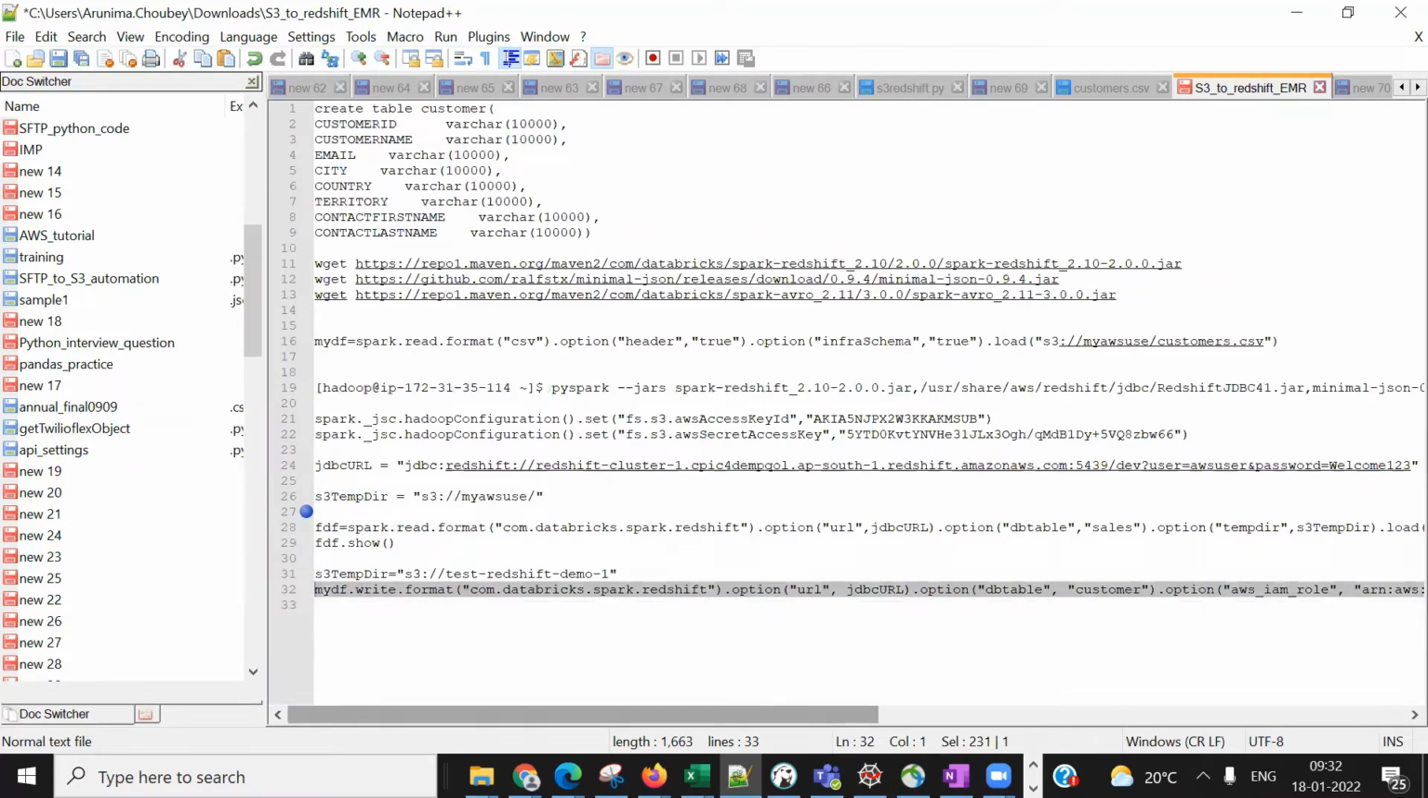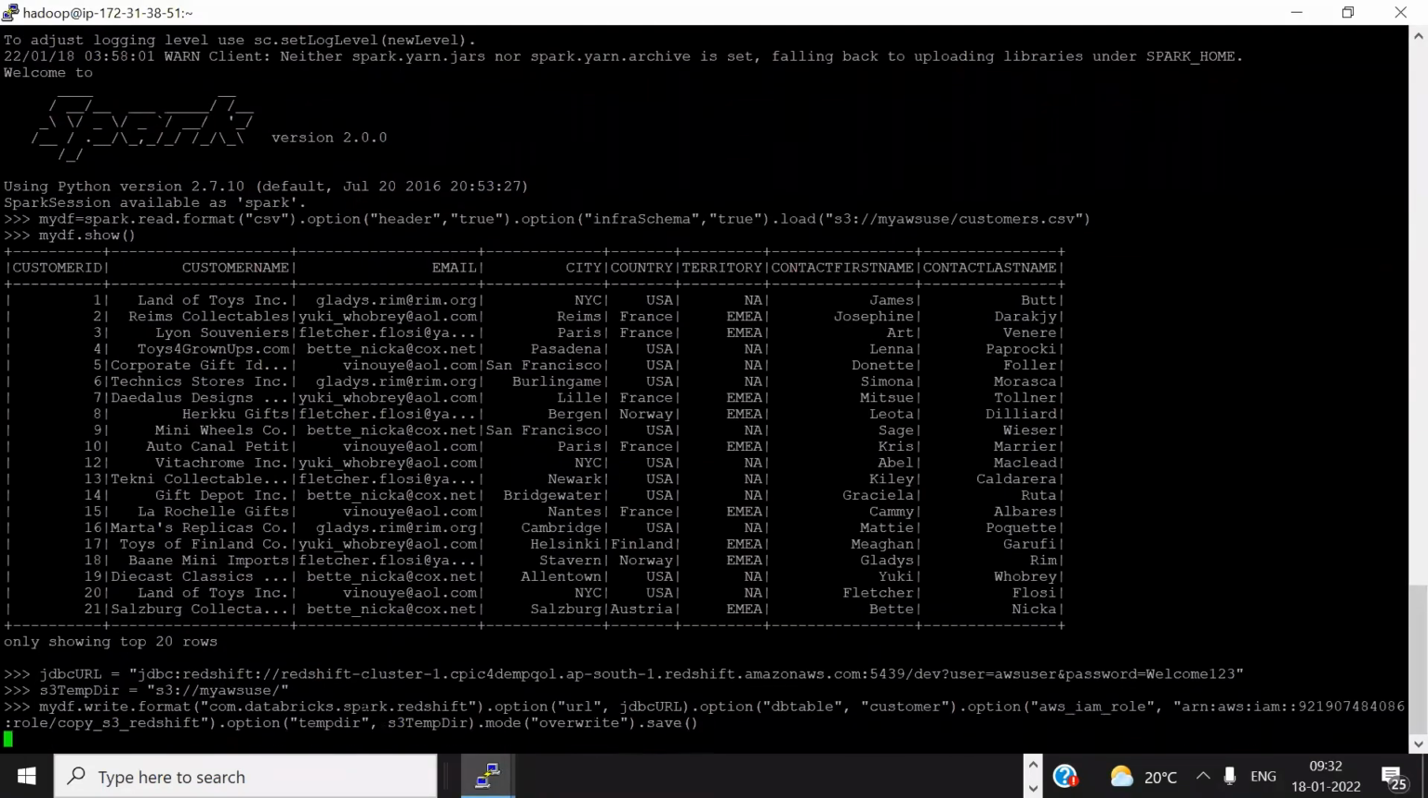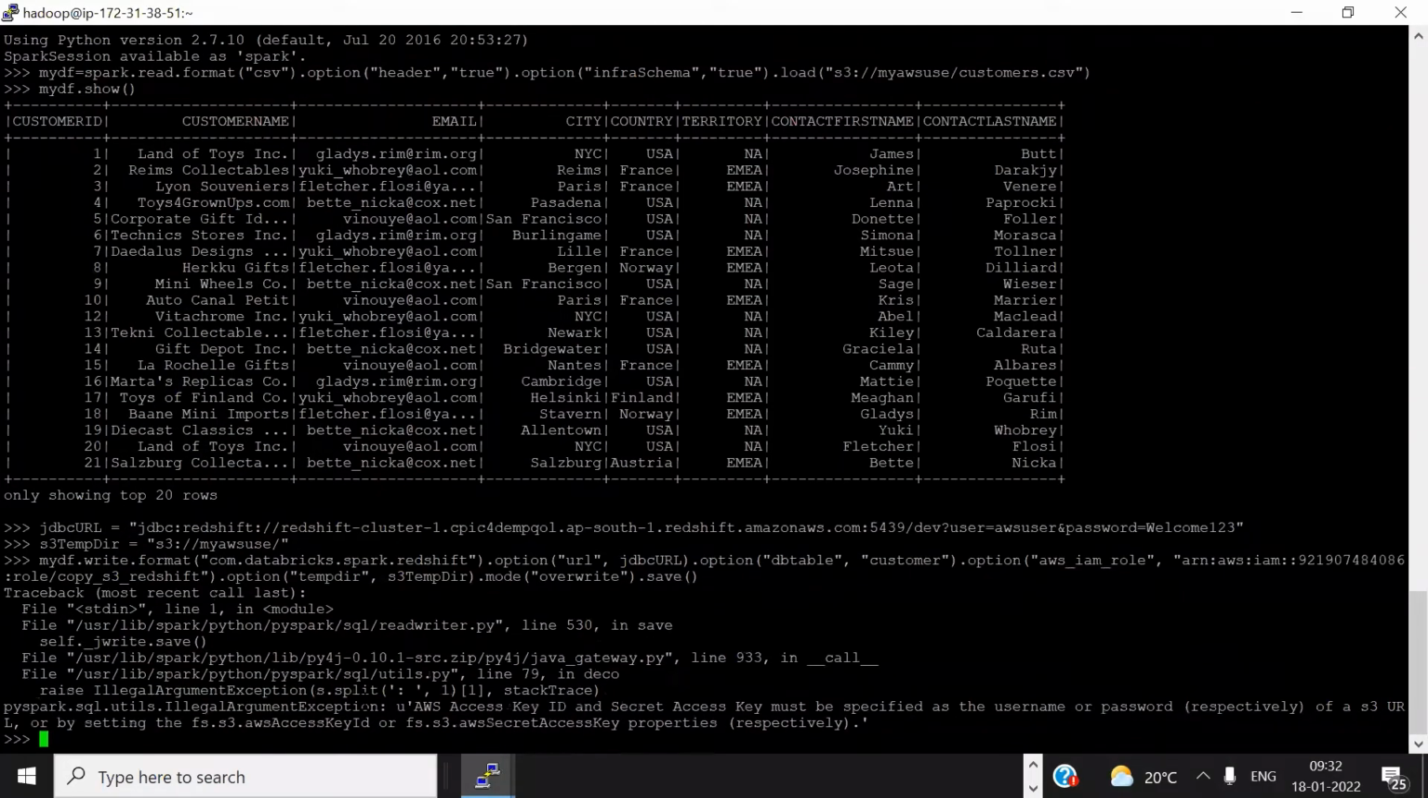We'll go there and run this one. Let's see what will happen. So it is giving an error. This is saying that AWS access ID and secret access key must be specified as the username and password respectively. So now we have to create one access key and secret key we need here.